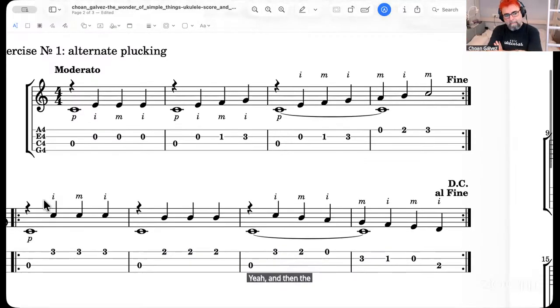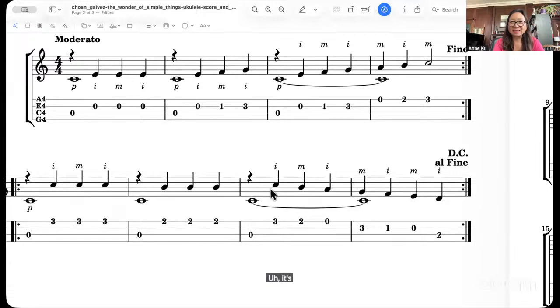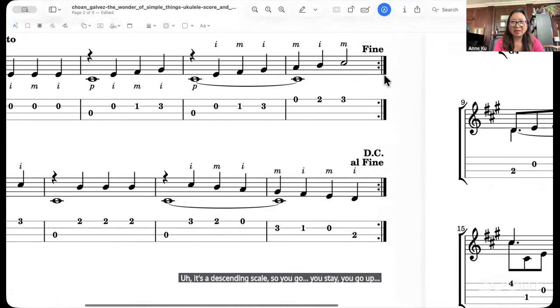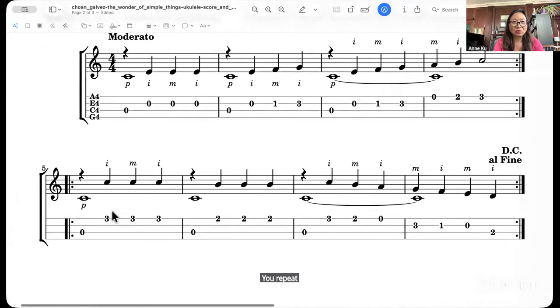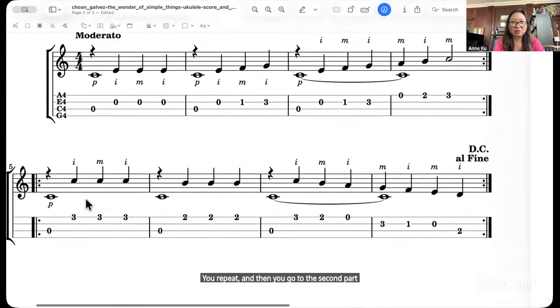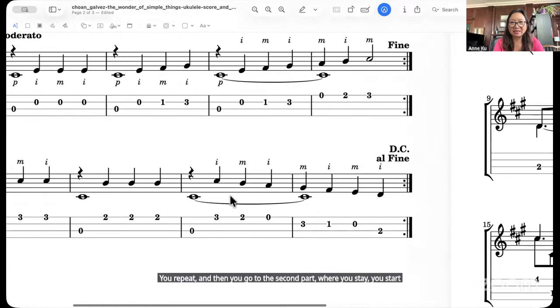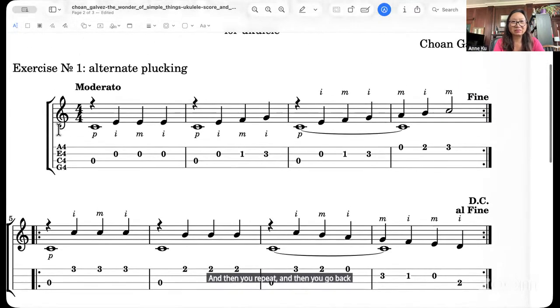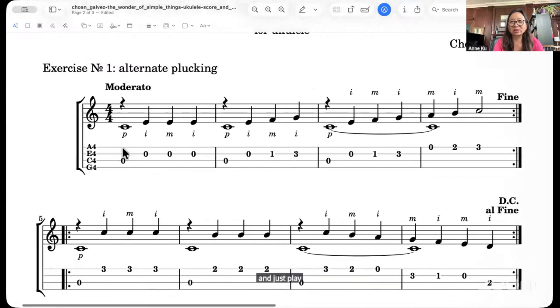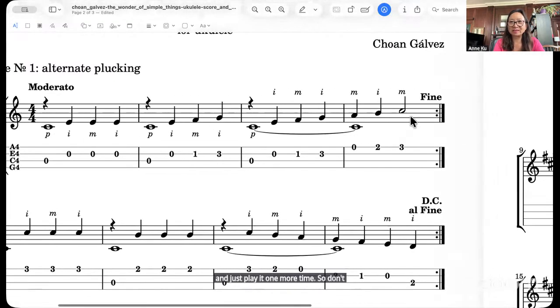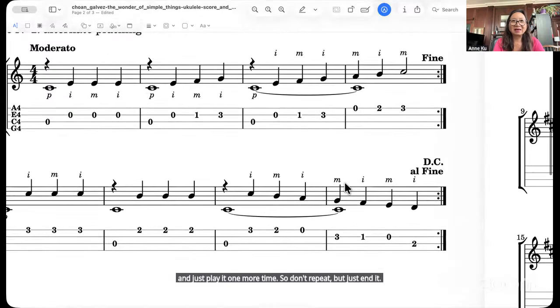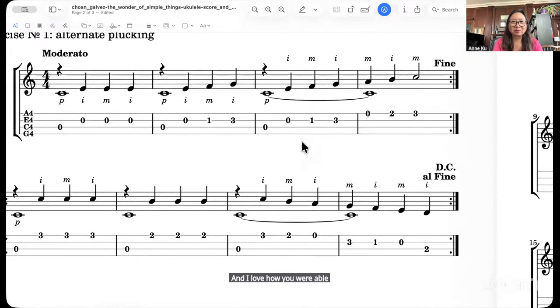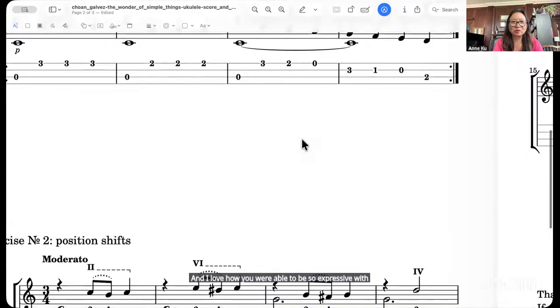And then the second one, it's a descending scale. So you go up, you repeat, and then you go to the second part where you start descending, and then you repeat, and then you go back to the top and just play it one more time. So don't repeat, but just end it. And I love how you were able to be so expressive with something so simple.